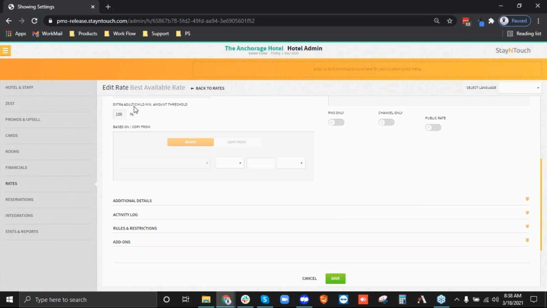Now here, you've got this extra adult child minimum amount threshold. I typically recommend putting in 100% here. It just helps when you're yielding your rates in your rate manager to not accidentally overinflate your additional person fee. This is essentially saying that whatever you've set the additional person fee to be is the max that it should be.